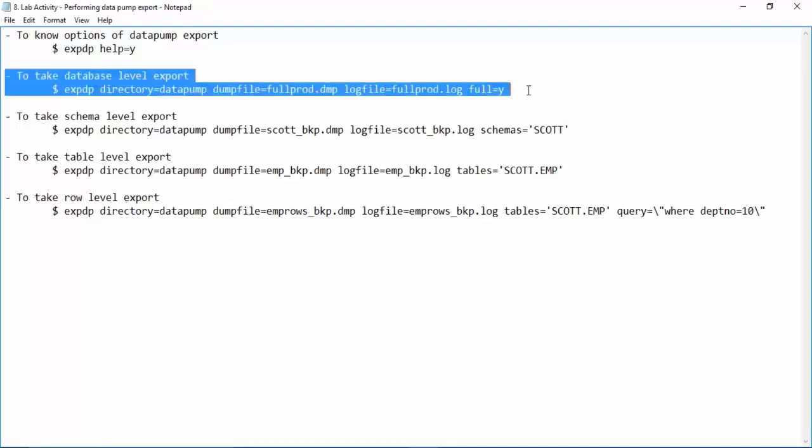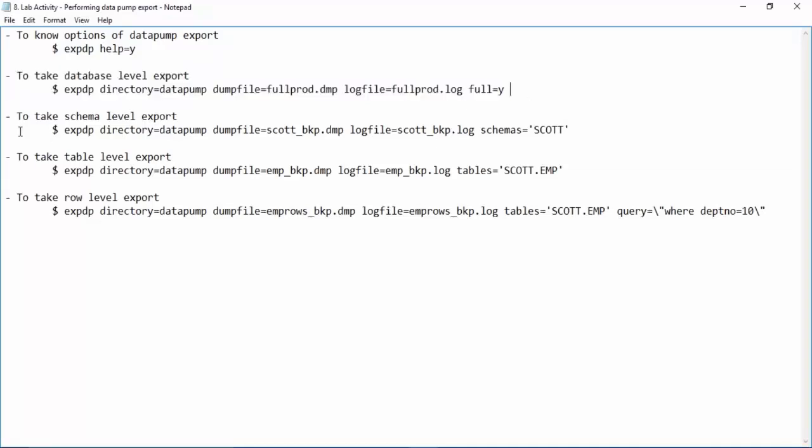We are not going to work on the full database export and import. Let us proceed with schema level export. You can perform schema level export like how we have done in export import utility. EXPDP, give the directory. You have to give the same name of the directory that you have created inside the database. Give the dump file name. Automatically this dump file will be created under the data pump directory. Give a name to your export log file, and then you need to specify schemas equal to and give the schema name. In the export import utility you specify owner, but over here we specify schemas.